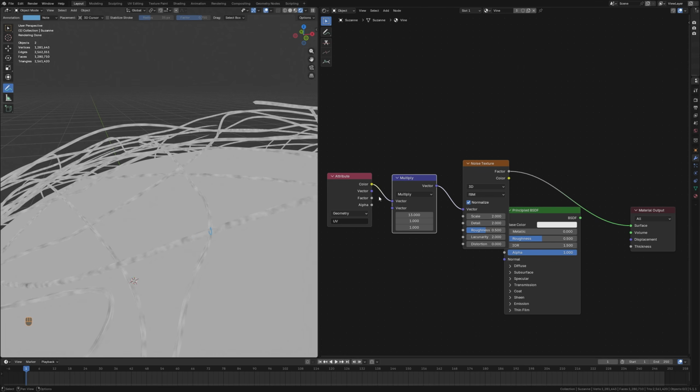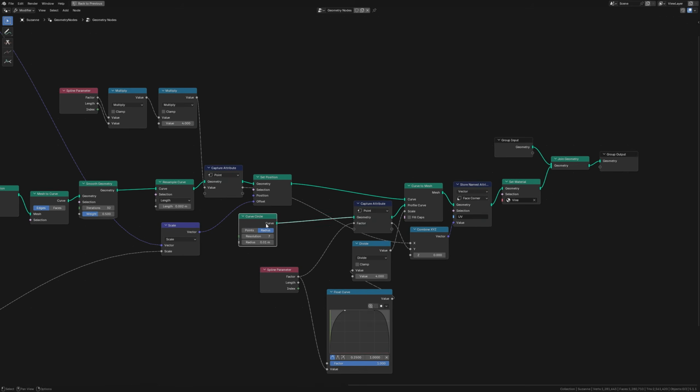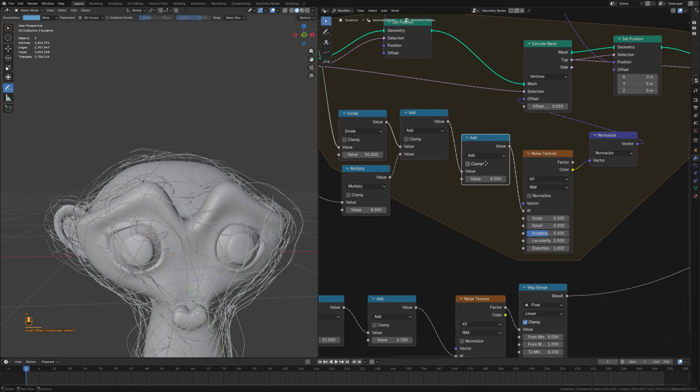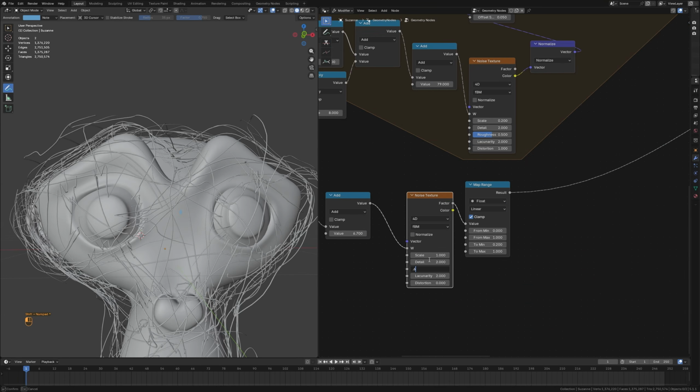It depends on the length of your curve. Adjust some of the noise values. You can use math add node to control the seed of the offset. That looks right. Maybe you can animate it with this value.